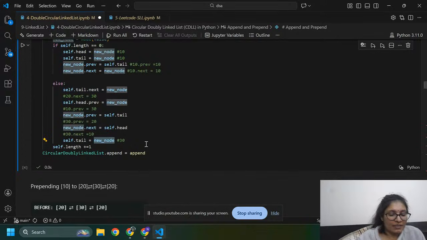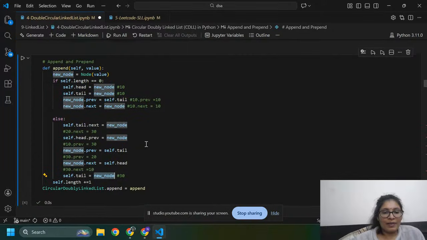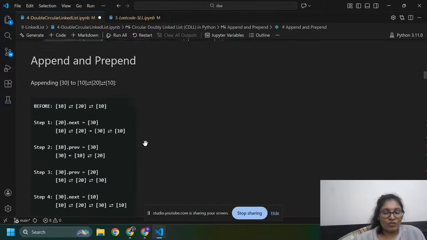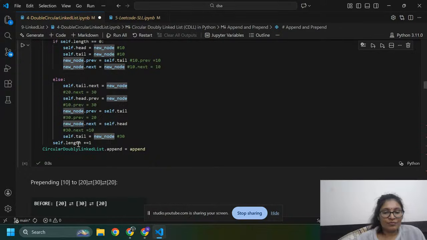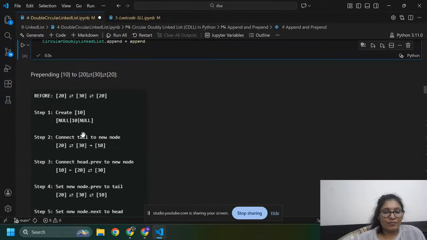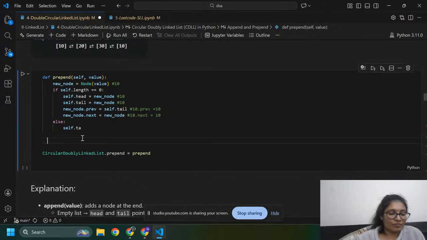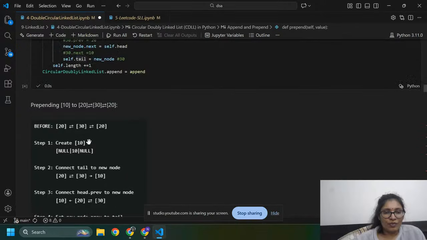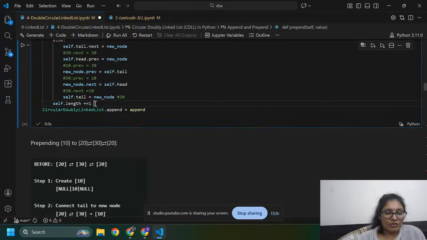Wait a minute, guys. Self.tail. In append, I have self.tail here. But in prepend, I have head equals new node. Okay, guys, so I just need to copy these things from here.